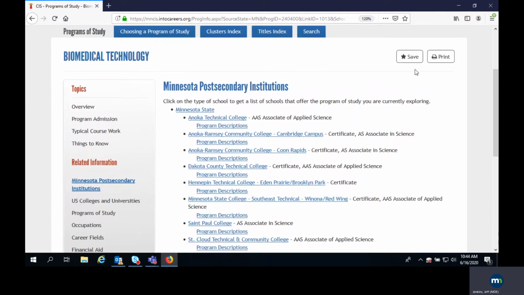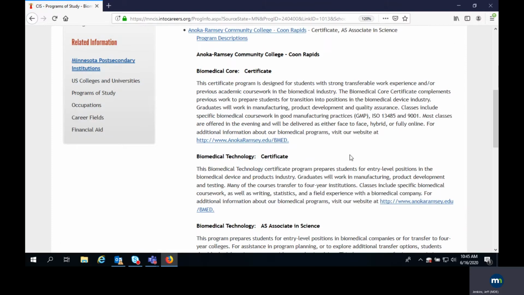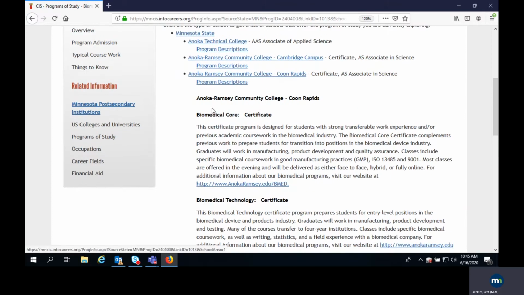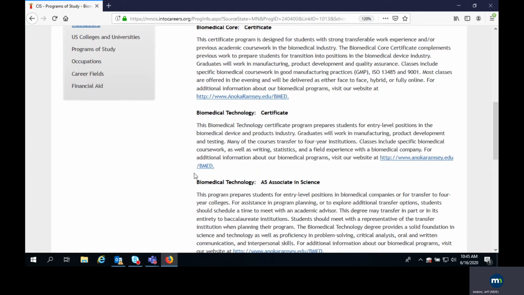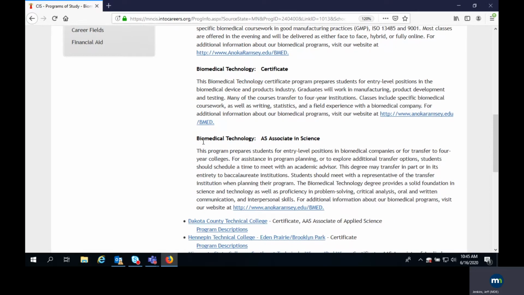And here, if you want to save this whole list, you can. Otherwise, you can start to kind of go through and look at each of the schools, kind of go, oh, wait, Anoka Ramsey, Coon Rapids certificate. It'll list what they have, associate in science, so there's some options. Boy, that Coon Rapids location is actually really close to maybe where I live, so I might look at that a little bit more. Right here, they can click into program description, so it pops it up, expands it, and you can see that they have a couple certificate options and some information about what those certificates entail and what they're preparing you for, as well as additional information on that Associate in Science program.